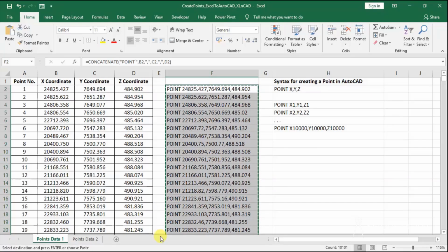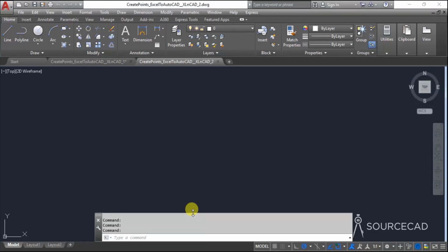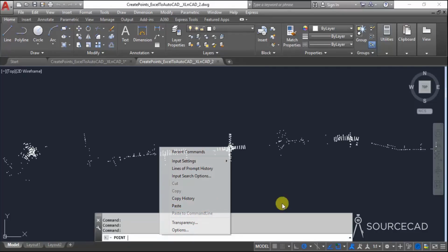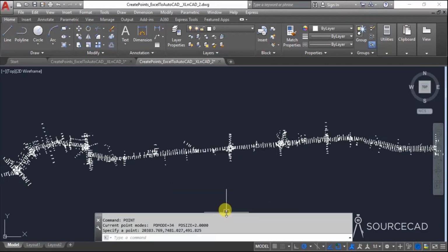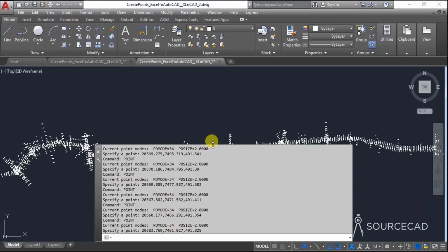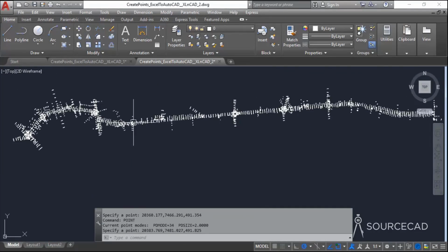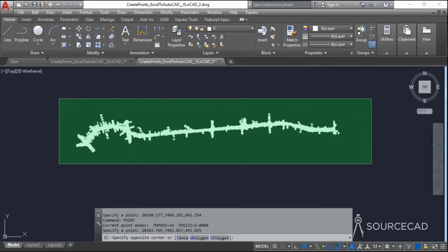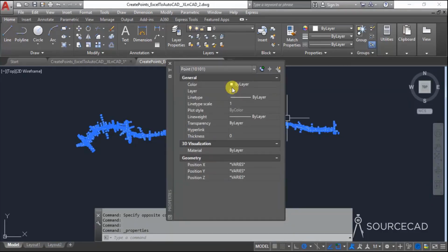Now back to our AutoCAD drawing. Paste the data in the command bar. And we just created around 10,000 points by doing that. To cross-check the total number of points created, select all, then right-click for properties window. And here in the properties window, we can see the total number of points created.